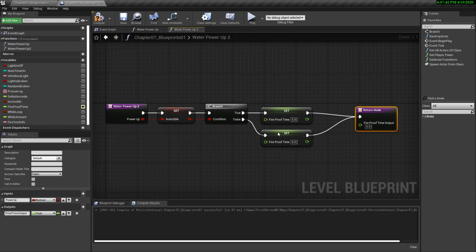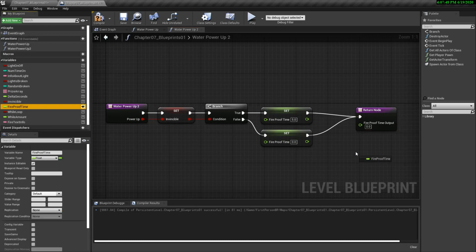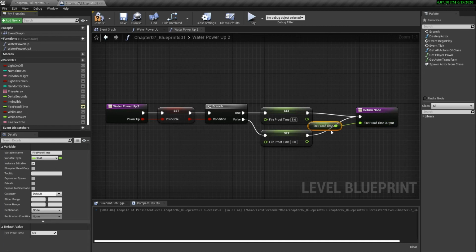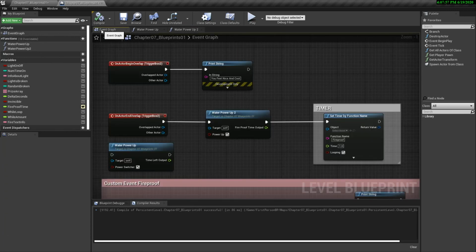Well, the easiest way is just to take the setter, so the fireproof time, just hold on the Control key, drag it out, and pipe it right in there. So now let's compile, go into the event graph, and we've got water power up 2. Look, there's this output right here.